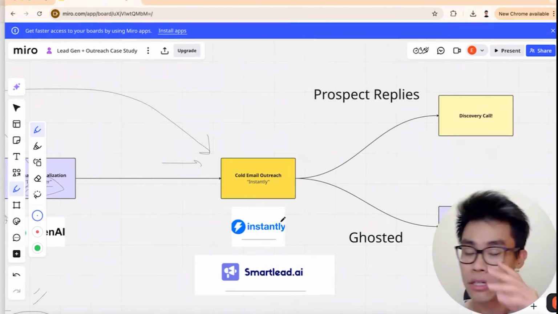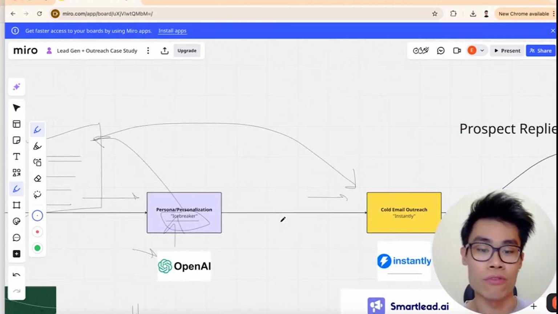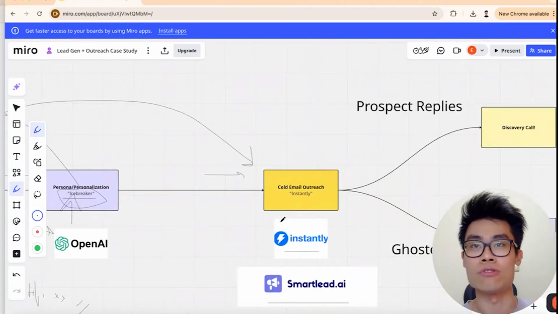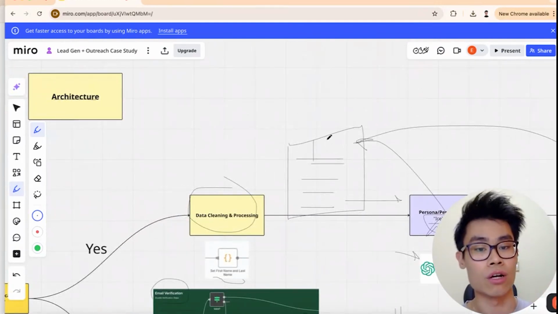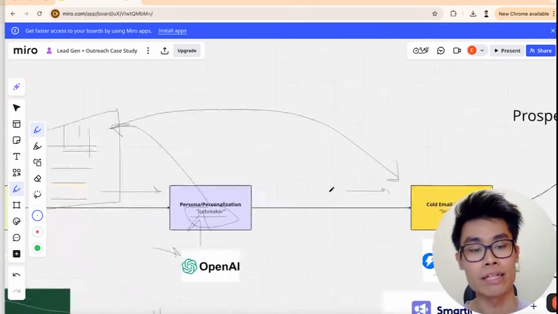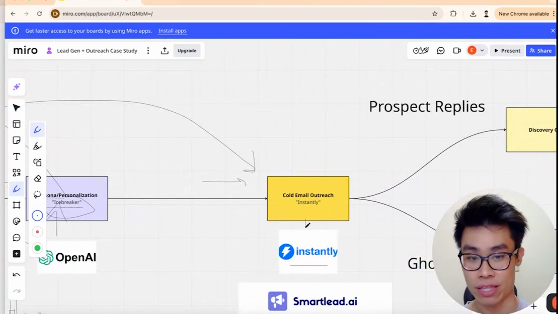orchestrating these AI solutions for clients and how we actually think about it in the background. You can use whatever you want, but we just use this Instantly API to just feed the fields that we already have into the campaign within Instantly.